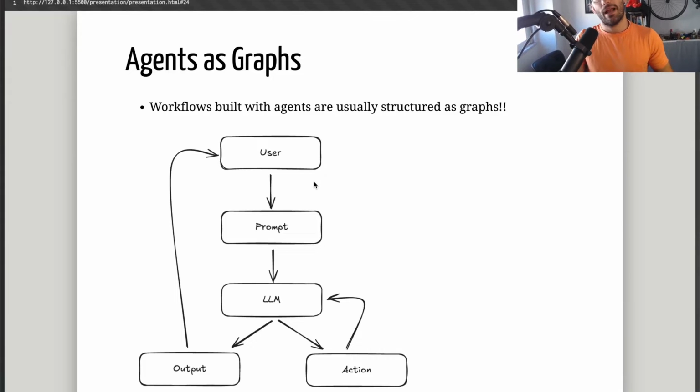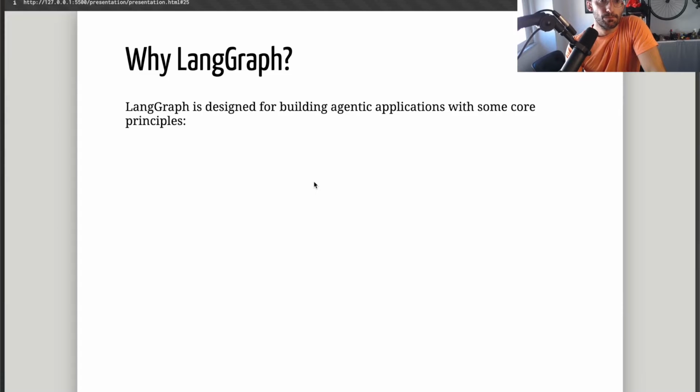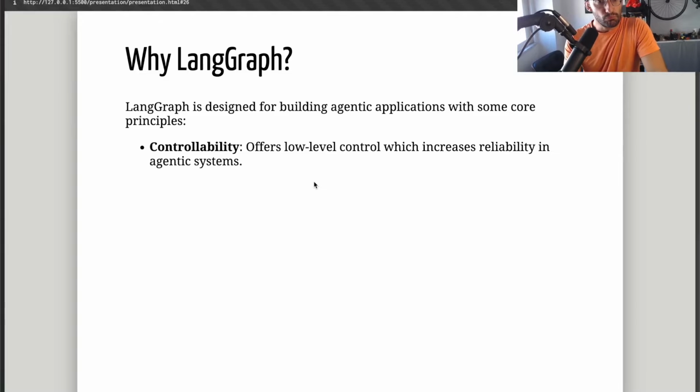And when we say these are graphs, we immediately think about the idea of nodes, edges, connections, exchanging of information between nodes, etc. Right? And you also have this idea of flow of information, right? Where there's some entry point, the information flows through that, right? The user input, and then all the way up to reaching some conclusion, reaching the end of a task. So LangGraph is designed for building agentic applications with some core principles based on this idea of modeling everything as a graph. So LangGraph is designed for controllability.